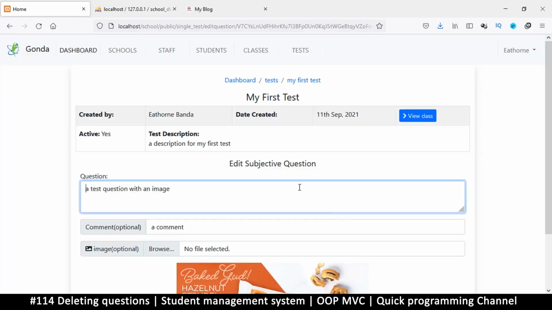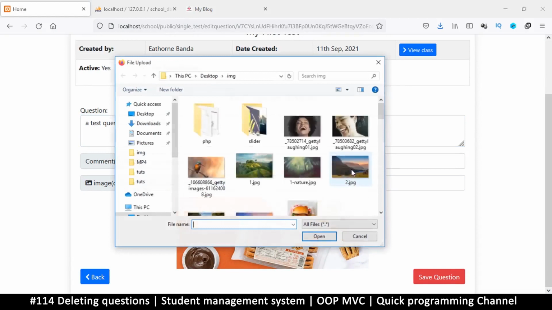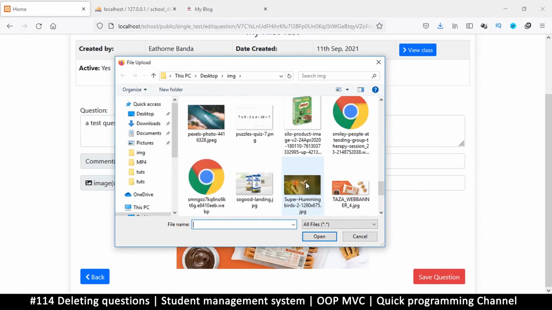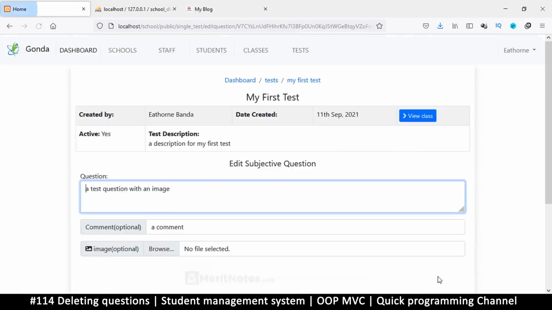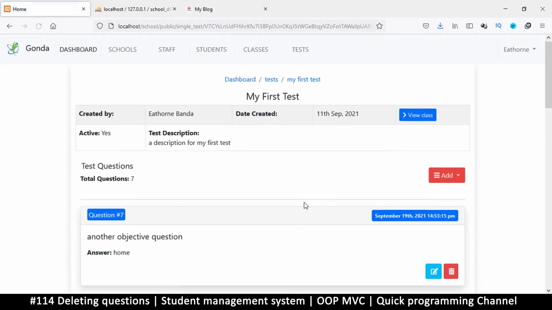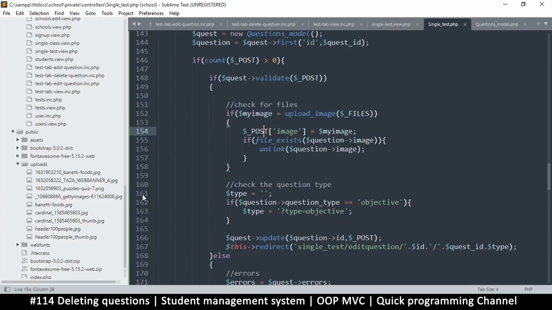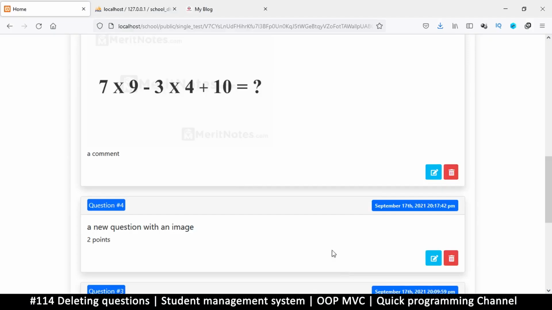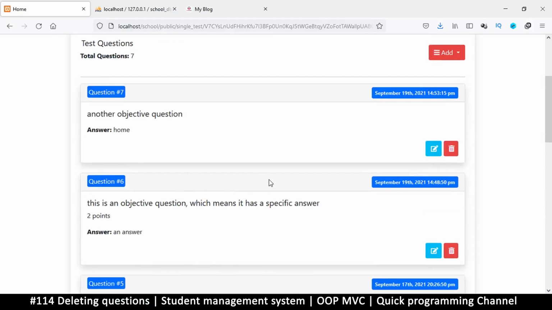So far, so good. Let me browse here and add the proper question again. Let's see. Back here. Refresh. Yes. Let's see. Yes, we lost one of those images. Pretty good. So everything is working fine now. We can add, edit, and delete.